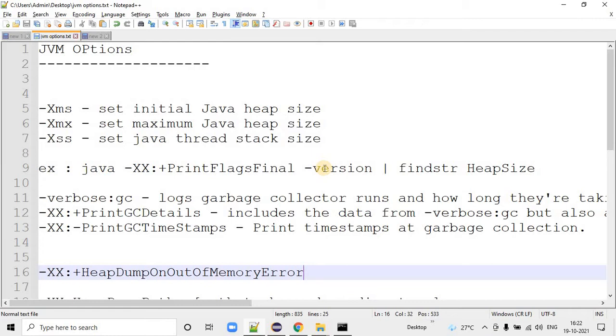As you already know, when we run a Java program, JVM will allocate some memory. That memory will be divided majorly into two parts: one is heap and the other one is stack. What is the initial size of the heap and what is the maximum size of the heap? All those things we can provide when we are starting the Java program. So these options will come very handy when we are running those things, okay?